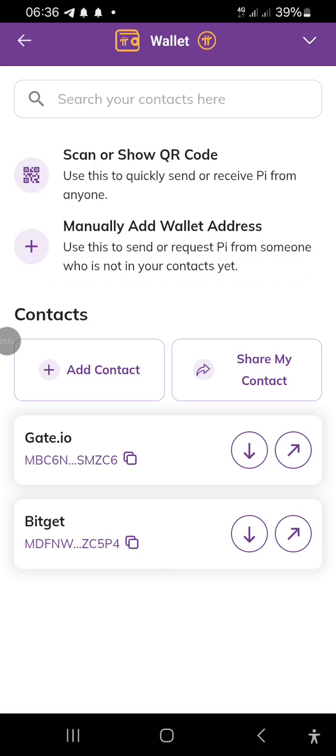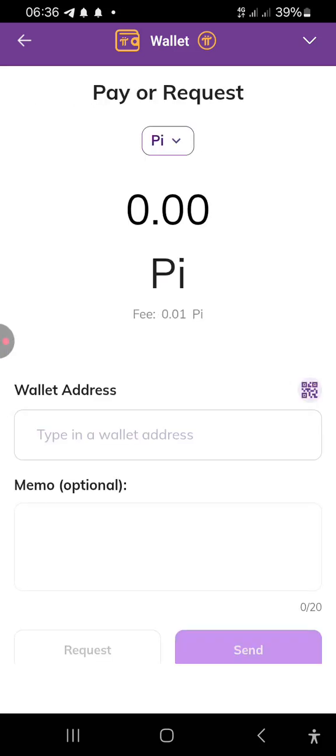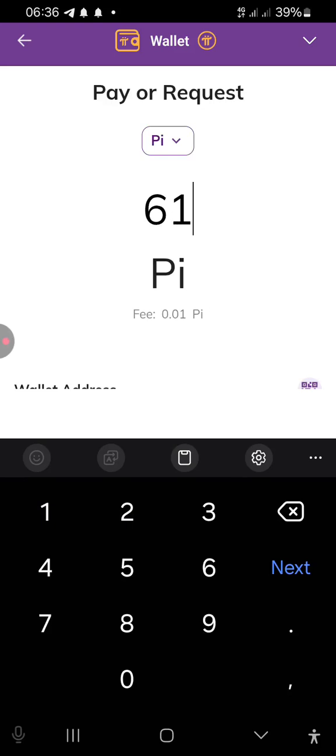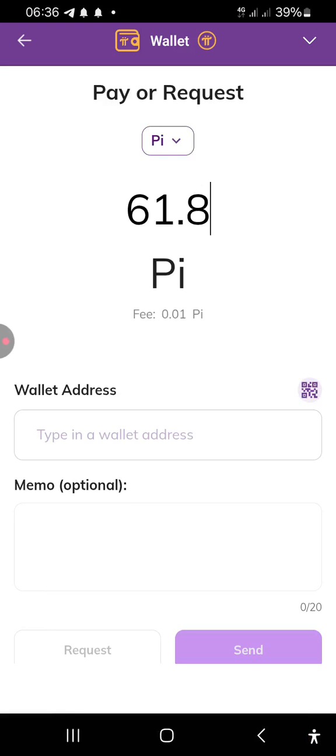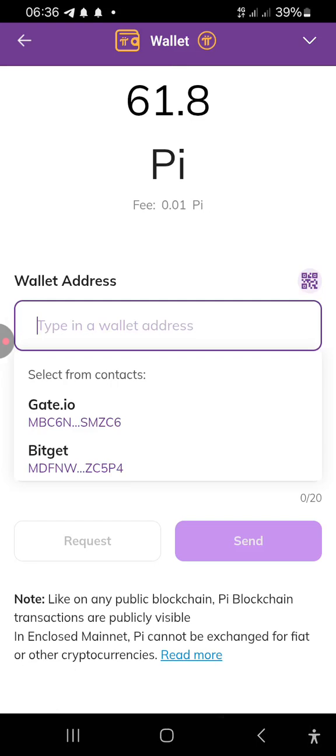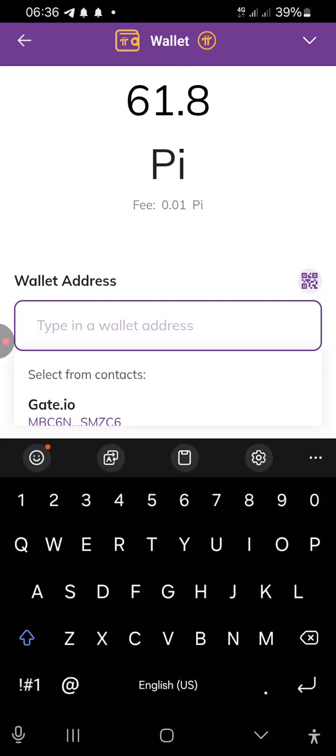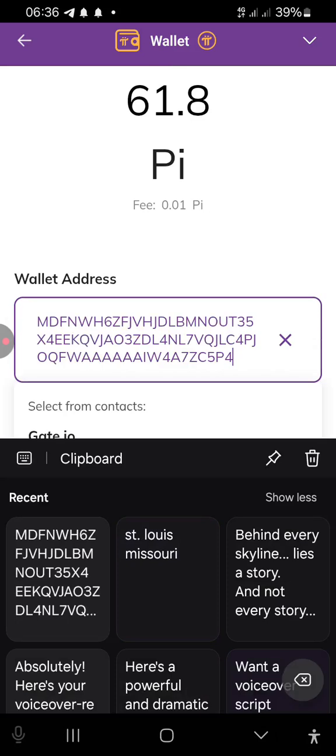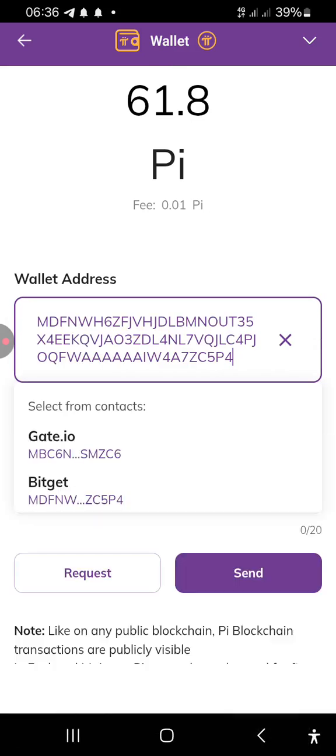So once you click on manually add your wallet address, now you'll be asked how many you want to send. So we are going to take 61.8. These are the number of Pi we want to withdraw. So for the wallet address, we have to paste in our address. I can select my address from this wallet, but let me just paste the one I just copied. So this is the one I just copied. You can see it is still the same as the Bitget address from here. So what I'm going to do now is to click send.